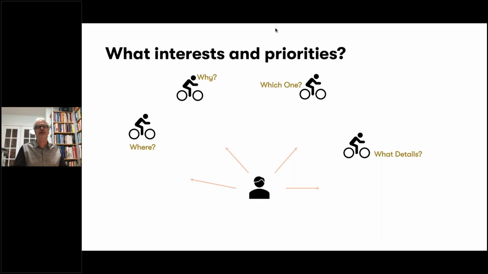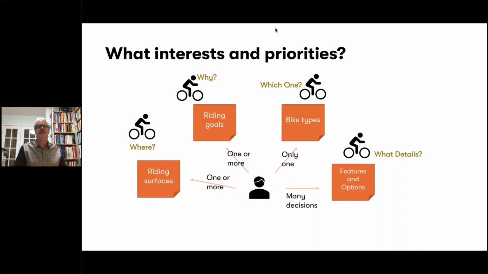Why does she want a bike? You know, what is she looking to do with her bike? And where does she hope to ride the bike? Because that's going to influence a lot of what she plans to do in the way of making choices around bikes. And we can take these interests and priorities and convert them into topics for our content.